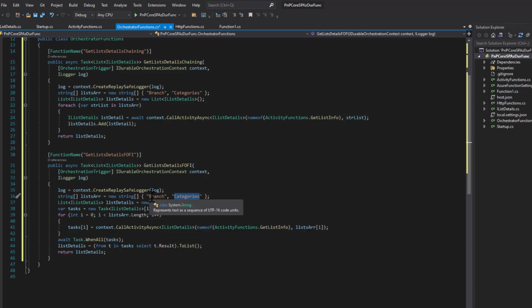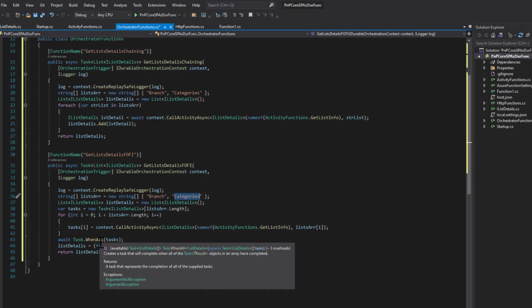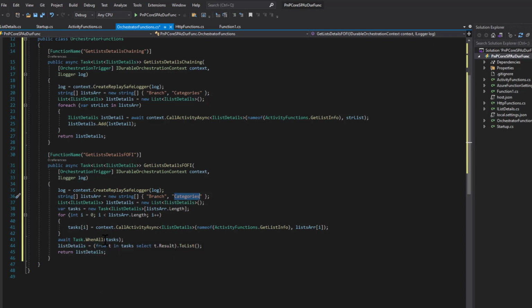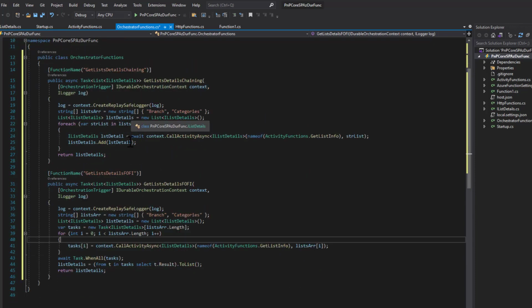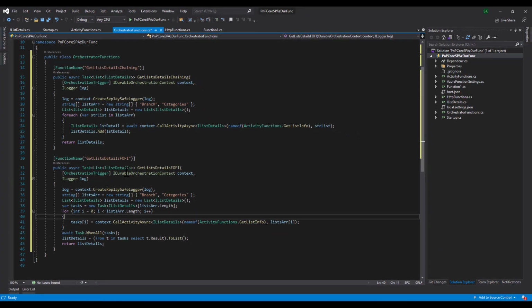So first I will trigger branch. I will not wait for whether it is executed or not. Then automatically I will trigger categories. And once all the lists are triggered, then I wait for all the activities to be executed. Once it is executed, I will process the results, and then I will return the response. So I hope you understand how the chaining and the fan out fan in orchestration works.